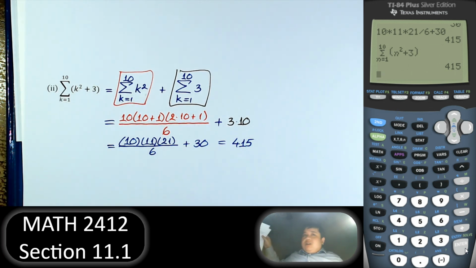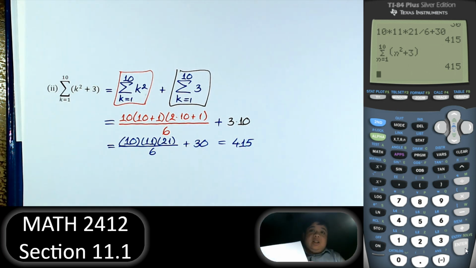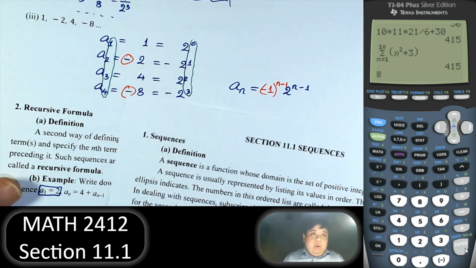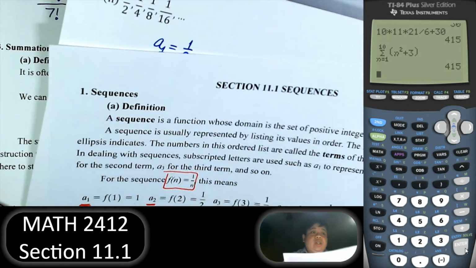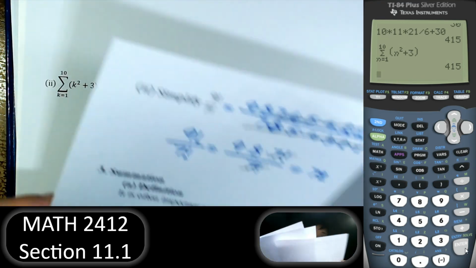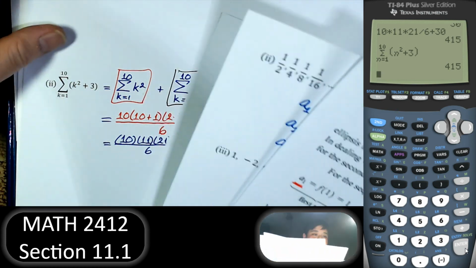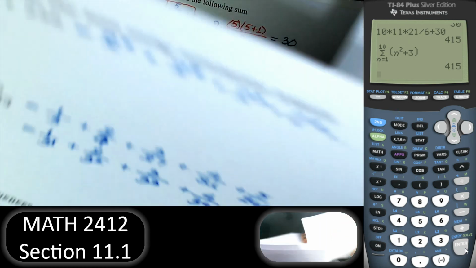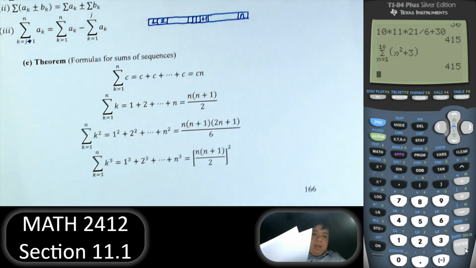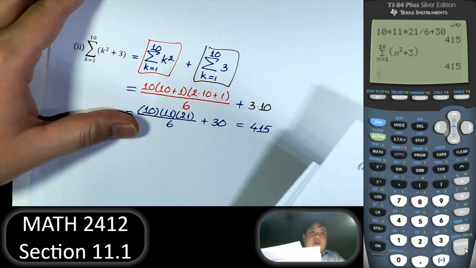Yeah, so that pretty much is all I want to cover for section 11.1. We have a lot of little things. Define a sequence, recursive formula for a sequence, the summation, and the summation notation. And then this formula will come in handy in Calculus 1. That's all I want to cover this section.